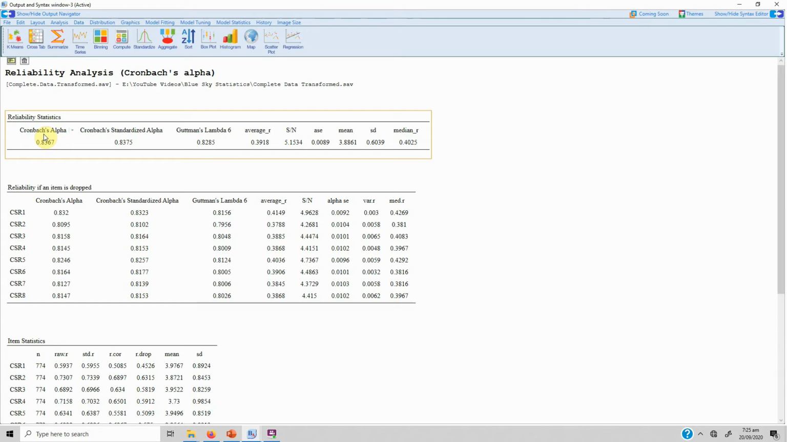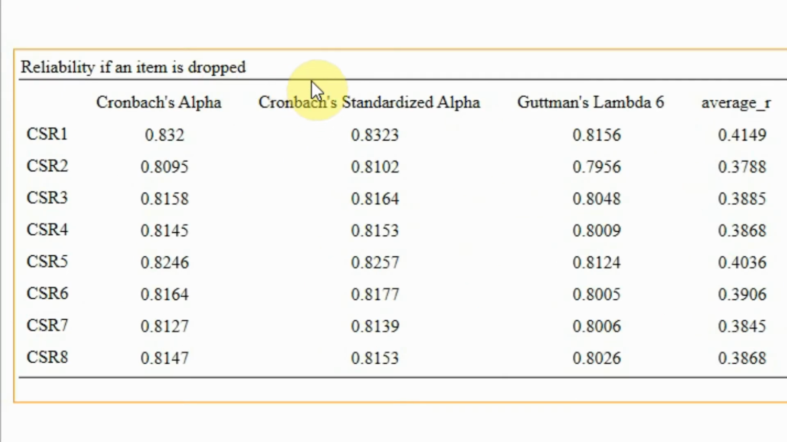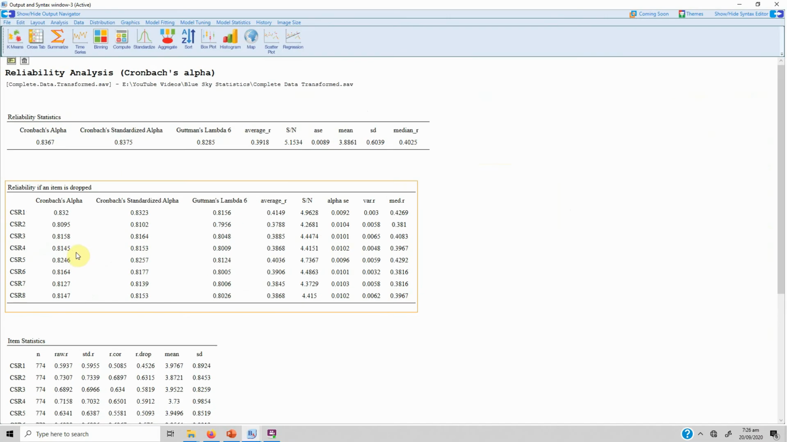And then what you do is you look into reliability if an item is dropped. So for example, in this case, we cannot drop any of the items because the reliability would not improve. Even if we could improve reliability by removing an item, we have to see how much the reliability is improved. If it's already very good, you do not need to delete an item just to add a few decimal points to your reliability. In this case, we are not going to delete any of the items.